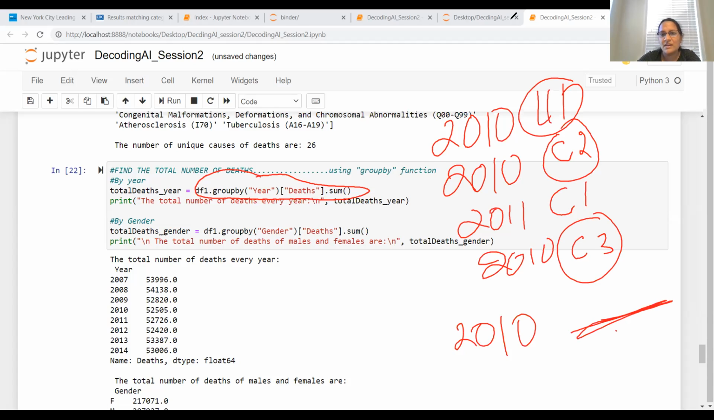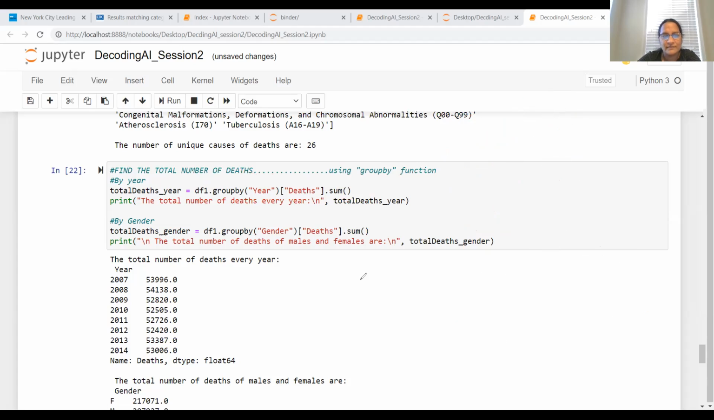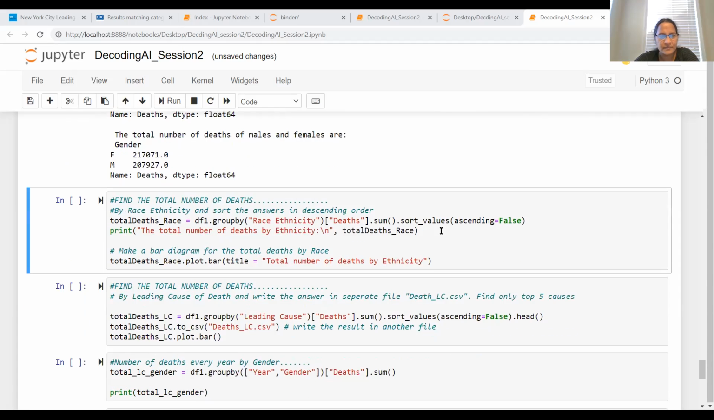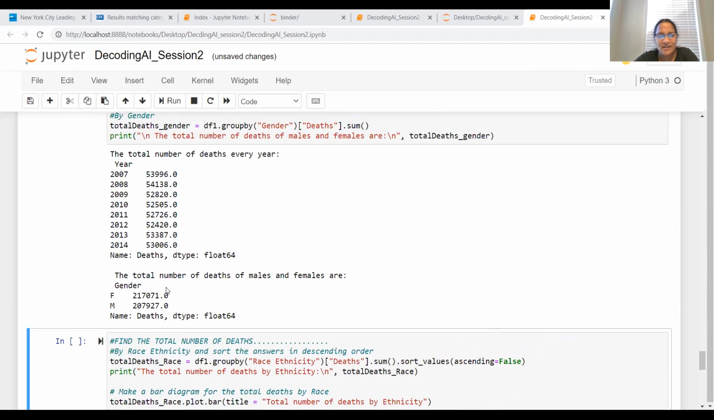And as you can see, I got these counts. From the table, I can see that the number of deaths every year is almost equal. There's very little difference between the total number of deaths. And then I did the group by gender. So more females died than males in the 8 years.